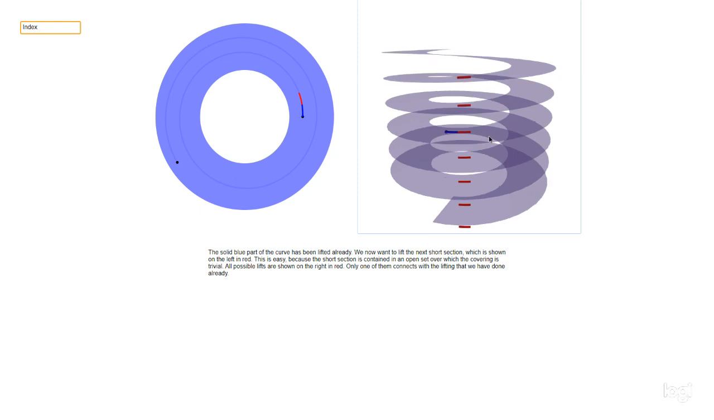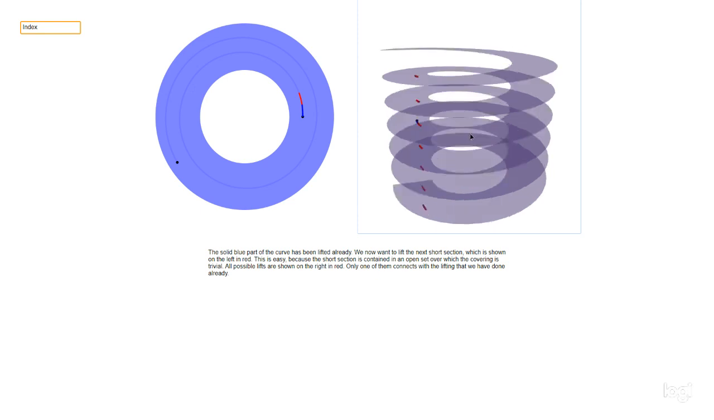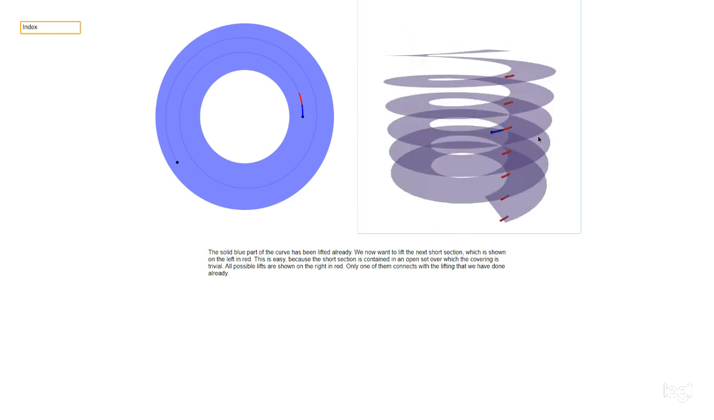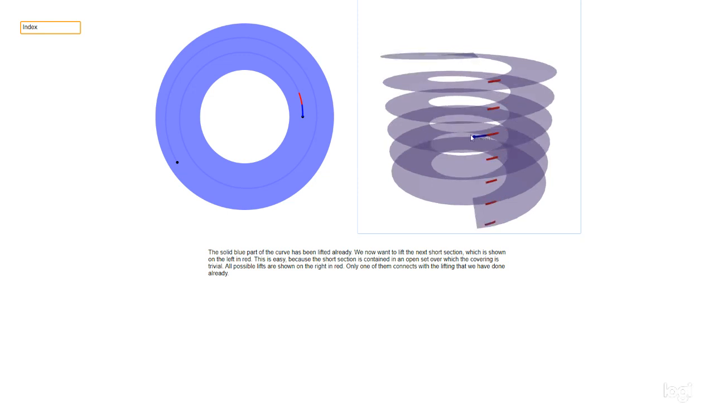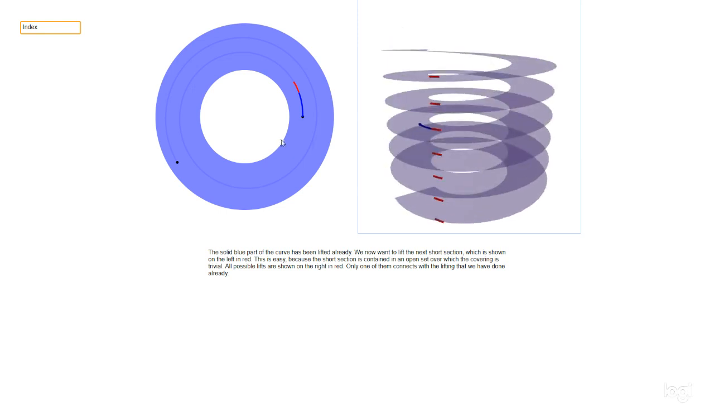Then we look at the next section, shown in red, and we've got an infinite family of possible lifts of that red section over here. Of course, only one of them actually lines up with the blue section that we've put in already. So we have to reject this one and this one and this one, and select this lift here so that it lines up continuously with what we've already done. So we fit that in, and then we go on to the next section, and again we have infinitely many choices, but only one of them lines up with what we already did, so we select that one, and then we carry on the same way. You just go all the way around, lifting short sections of the curve one by one.